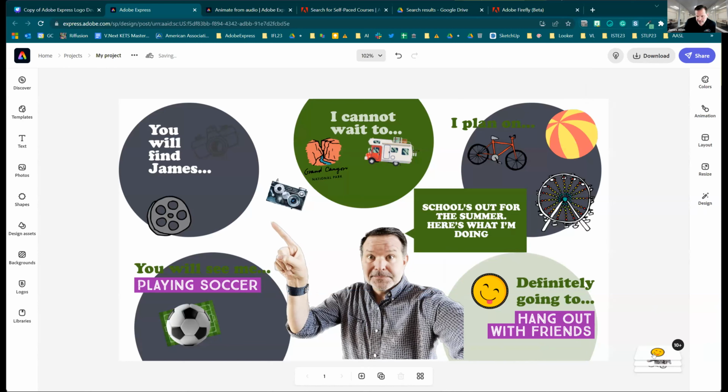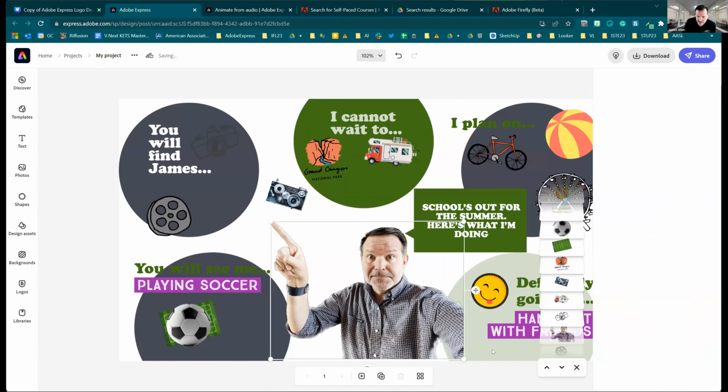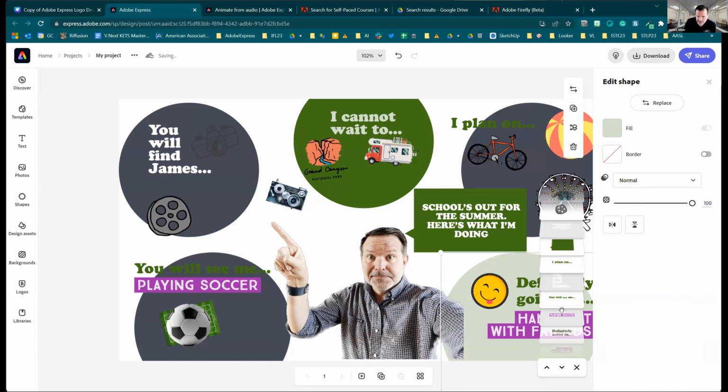So over here on the right, those are your layers, and layers are things that are common in Google Slides. They're in Canva, they're in Adobe Photoshop. It's just a common term. So I like this because you can just drag things up and down. And these circles are way at the bottom. So I'm going to drag myself even further down.